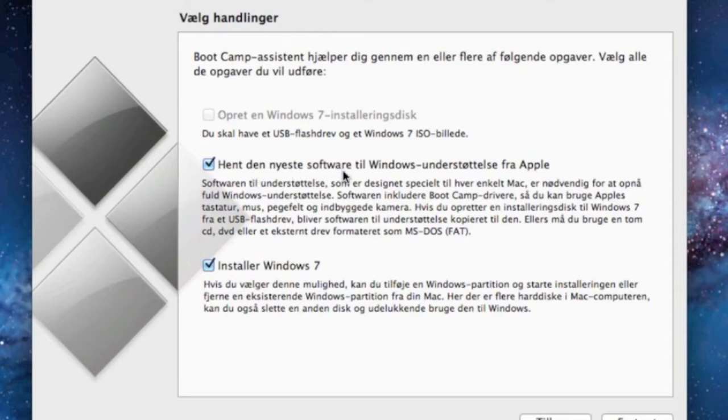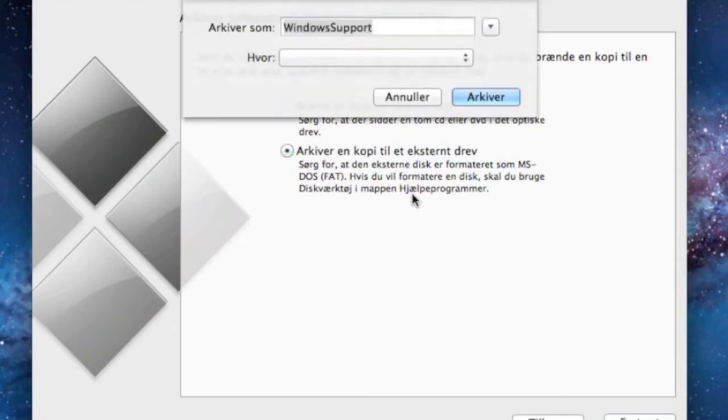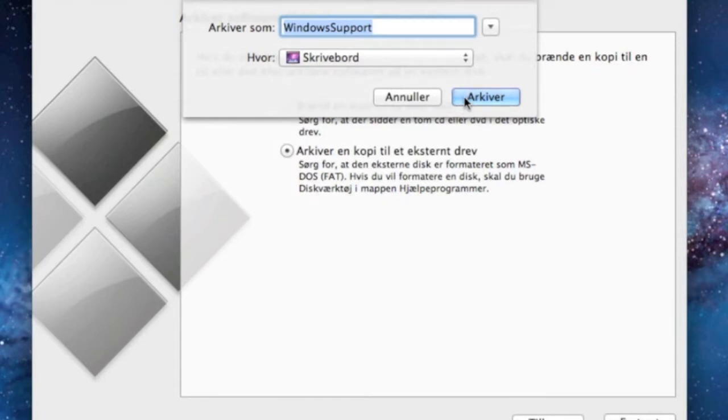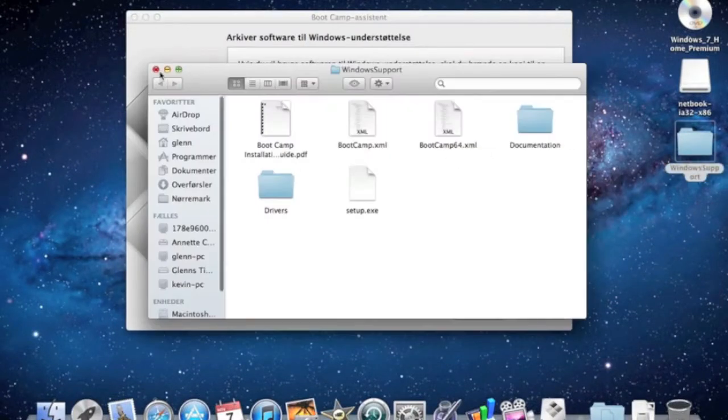Now, of course, you'll need the latest software for Windows support from Apple, and you'll need to install Windows 7. Now, I'll just show you this download latest software, because I already did that. You click Next, and you get the option to burn it directly to a CD or a DVD. It fits perfectly on a normal CD, or if you have a 1 GB USB thumb drive or larger, you can just archive a copy to an external drive. Click Continue, and then you can just choose where you want to save it. Now, when you click Save, it's going to download, and it takes about half an hour. But I've cheated a little bit here, and I already have the folder that it downloads.